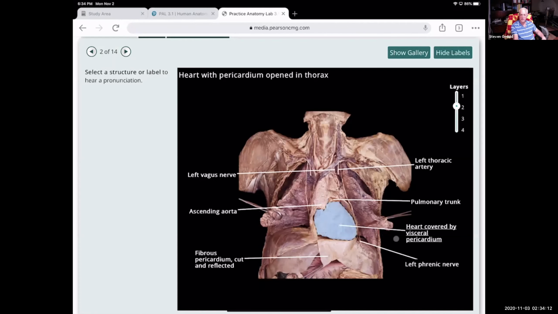And again, you have the rest of the heart with the pericardium surrounding it. This is the left phrenic nerve again as it goes down the diaphragm. This is the fibrous pericardium. Again, the pericardium surrounds the heart. They cut it off and peeled it apart, and it shows the heart underneath.